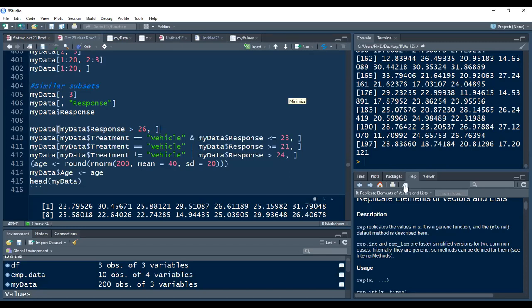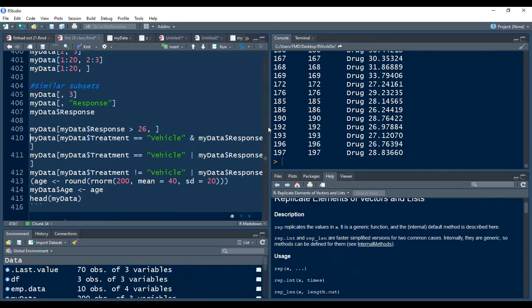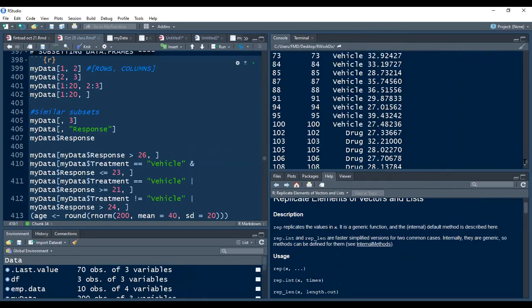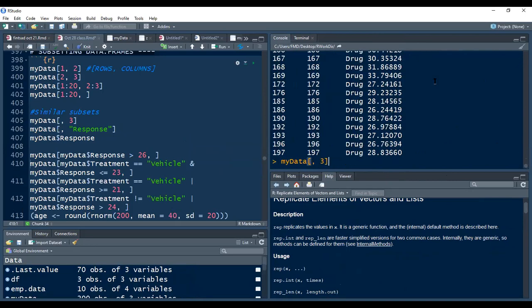Ezekiel, mamaya na lang ha. Yung greater than 26 lang. Sige, i-run natin to guys. Okay, so take a look at this. Ito yung output, no? Ito yung subset natin.